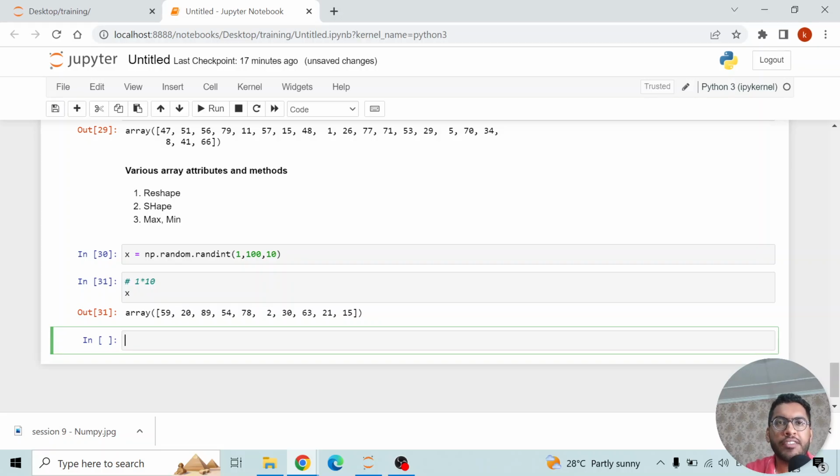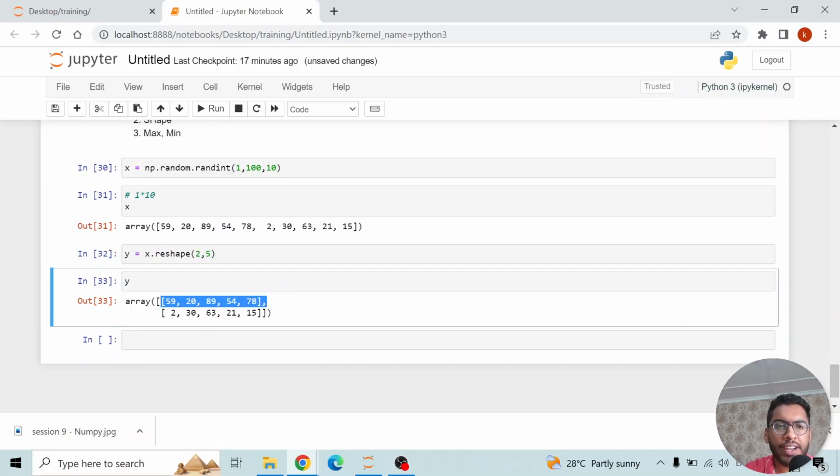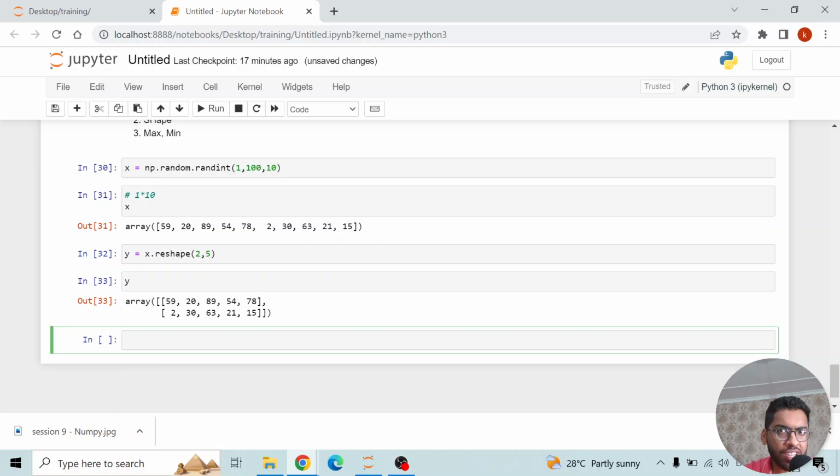So for example, now I will type y is equal to x dot reshape 2 comma 5. It gives me this exact answer in 2 rows and 5 columns. So you can see now 2 rows and 5 columns. The values are the same obviously, but if I try to convert it into, let's say, 3 into 3, which means 9 values, that is not correct. So ideally it should give me an error. Let's take a look. x dot reshape again, 3 comma 3.